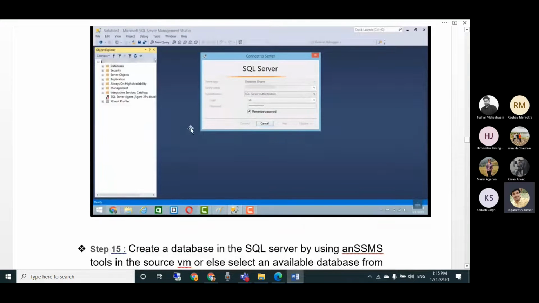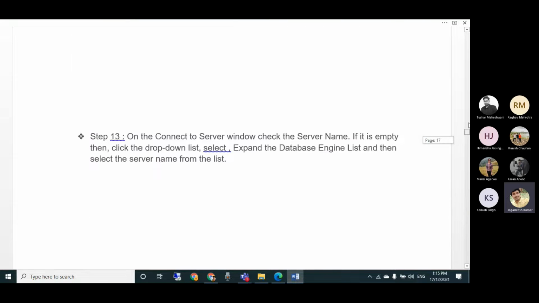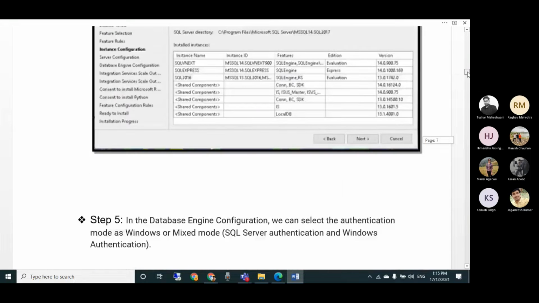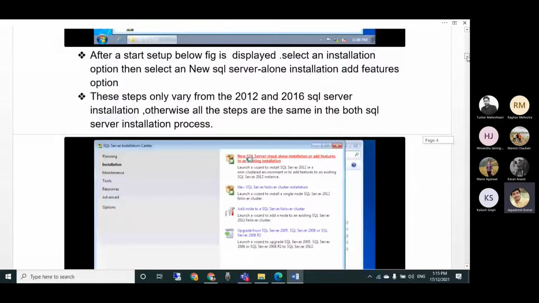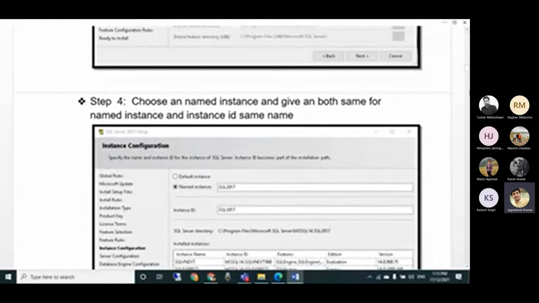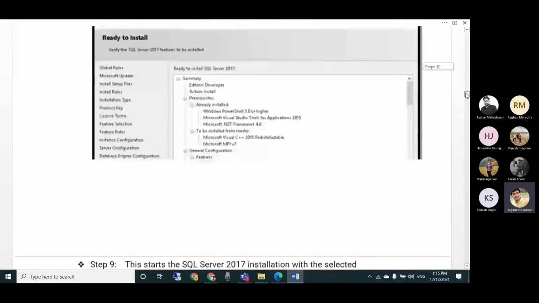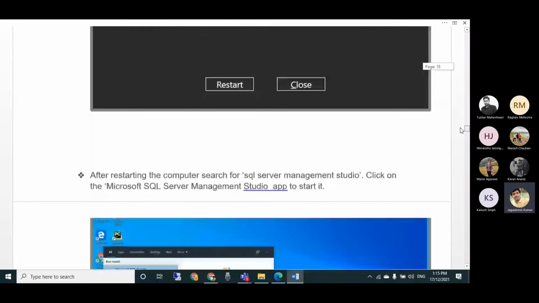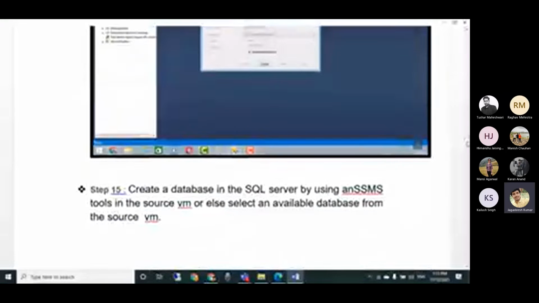For this, we need to choose SQL Server. Once it loads, we need to give the server name. The server name is the one we already created, SQL 2017. On this page we created our server name, that is the instance name we already gave. So this is the server name, SQL 2017, or whatever you gave for each server, server 1 and server 2. Then give that name and the password you set.